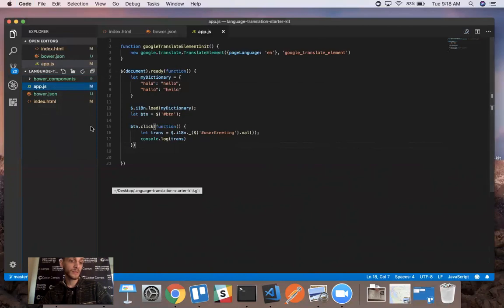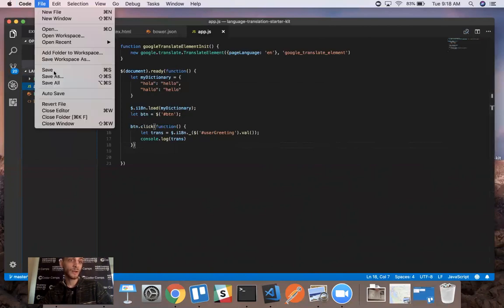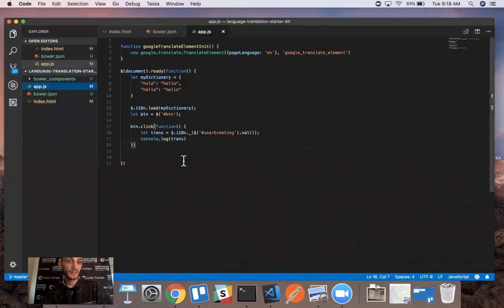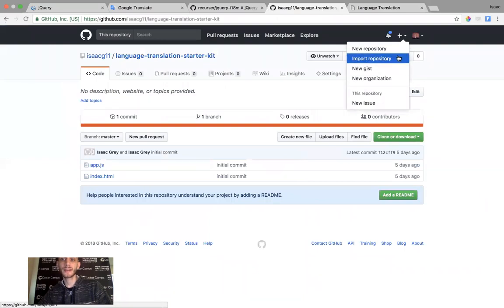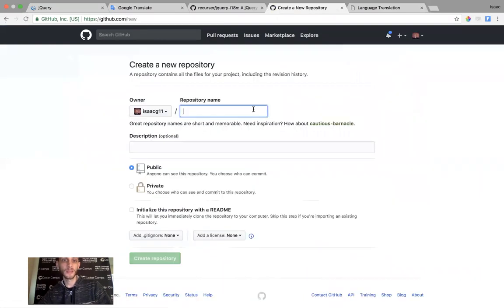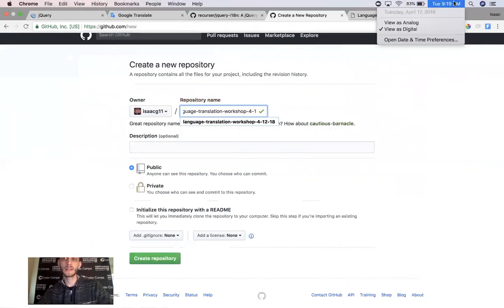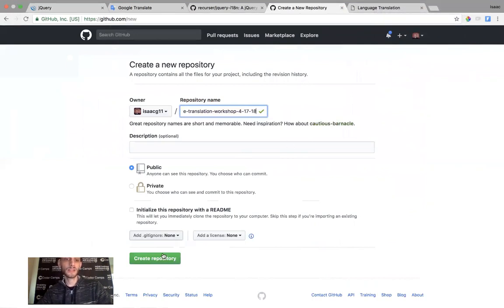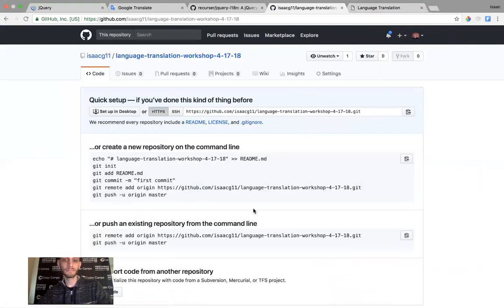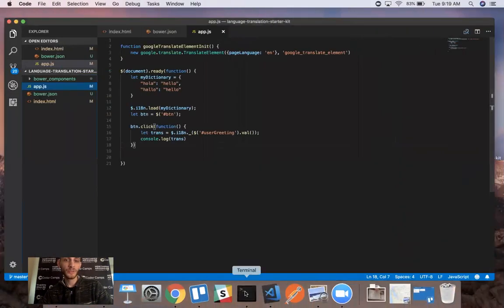Now we can create a new Git folder for our completed project here. So I'm going to go to my GitHub account, and I'm going to add a new repository. Let's call this language workshop, except the date today is the 17th. From here, we'll create repository. I'm just going to copy the remote origin here, and we'll start the process.